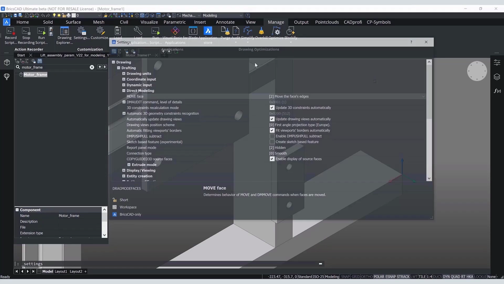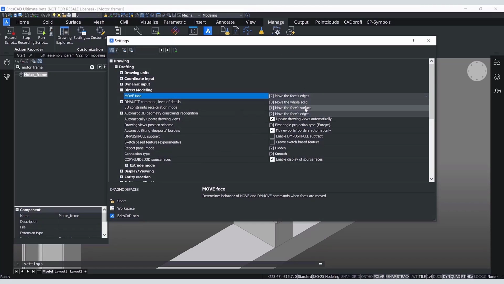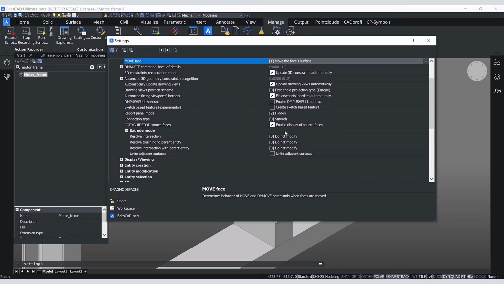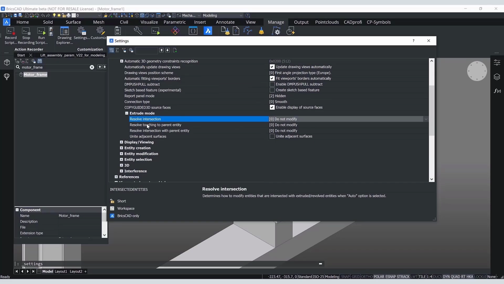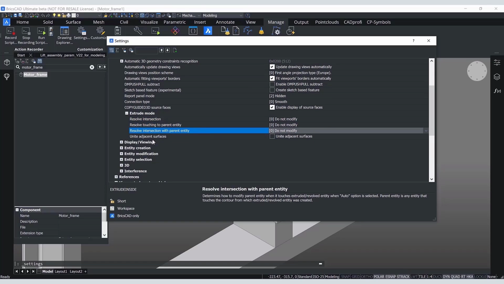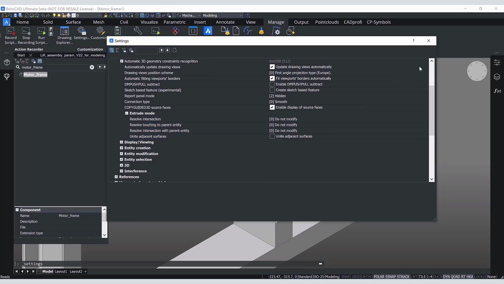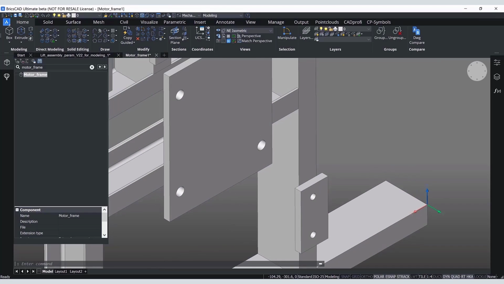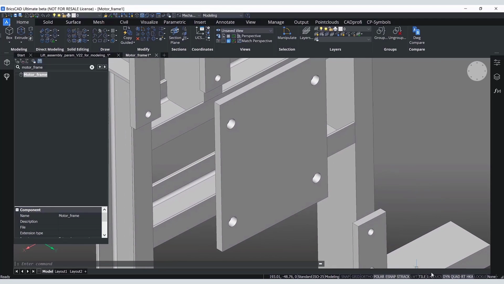Next part of changes in modeling settings is introducing extrude mode group of settings. They control default behavior of extrude and revolve commands. Let's check how they work. Let's draw a circle on this plate and we'll try to extrude it internally.